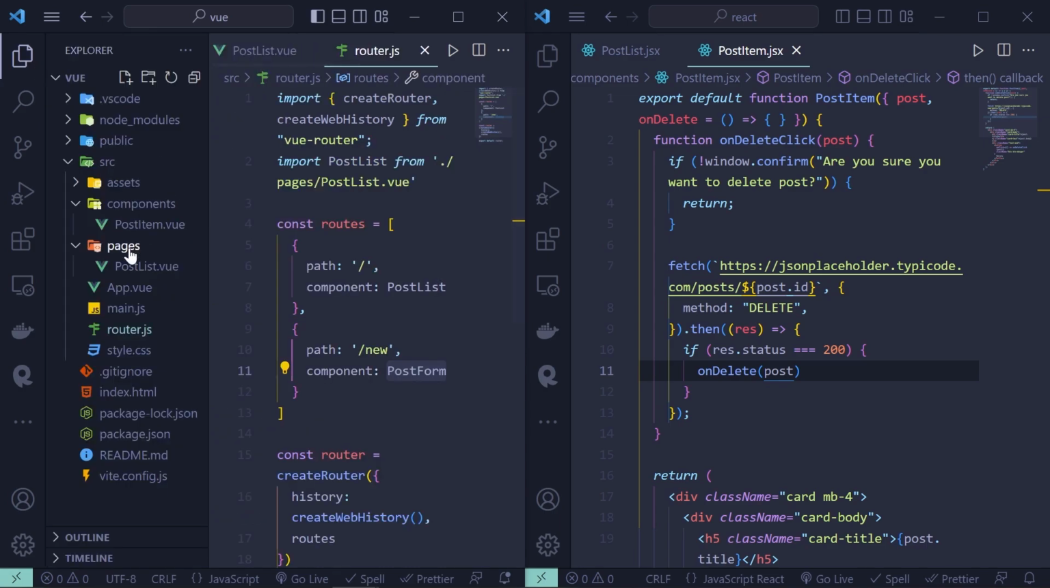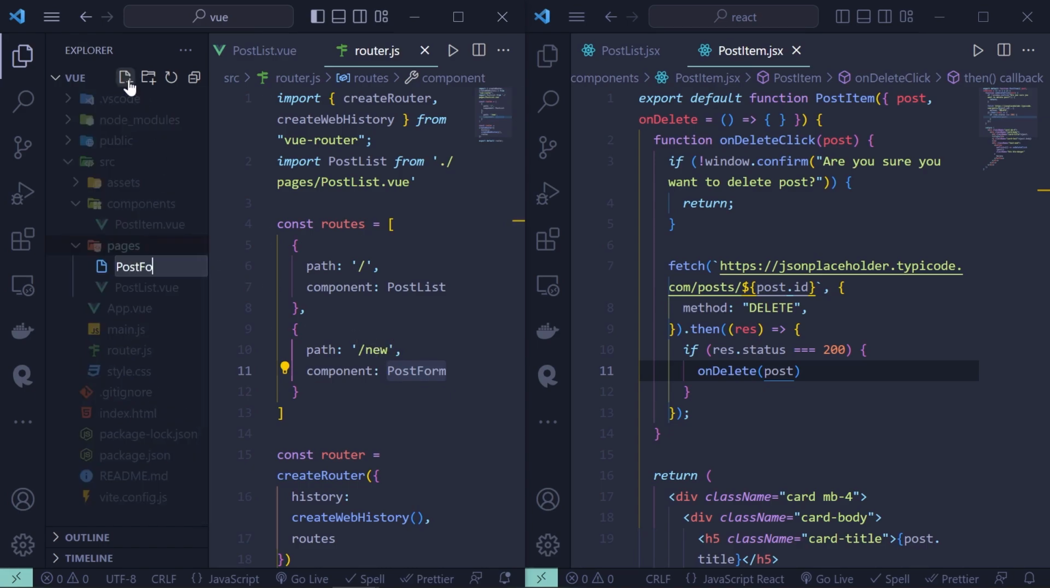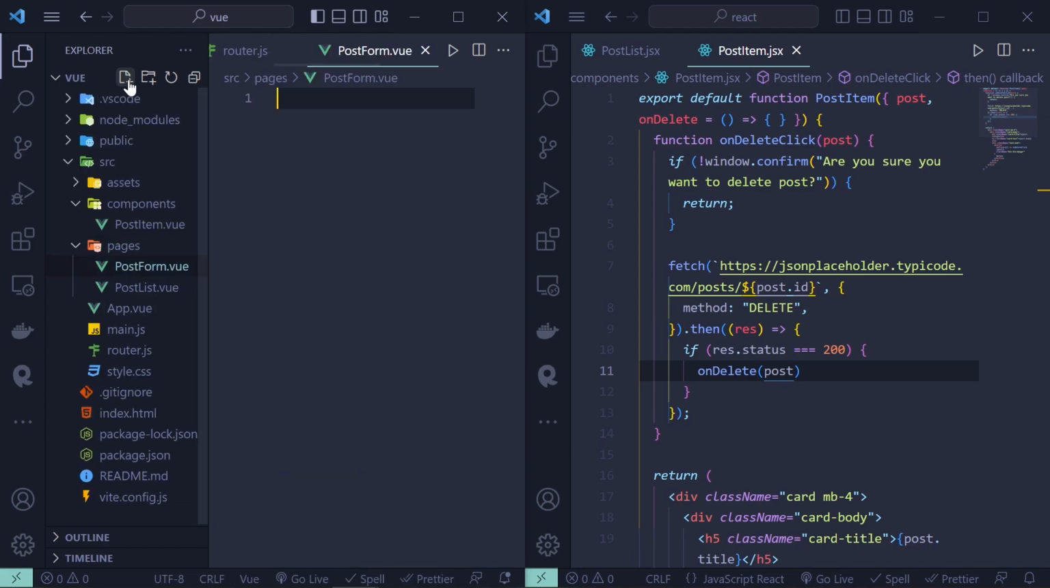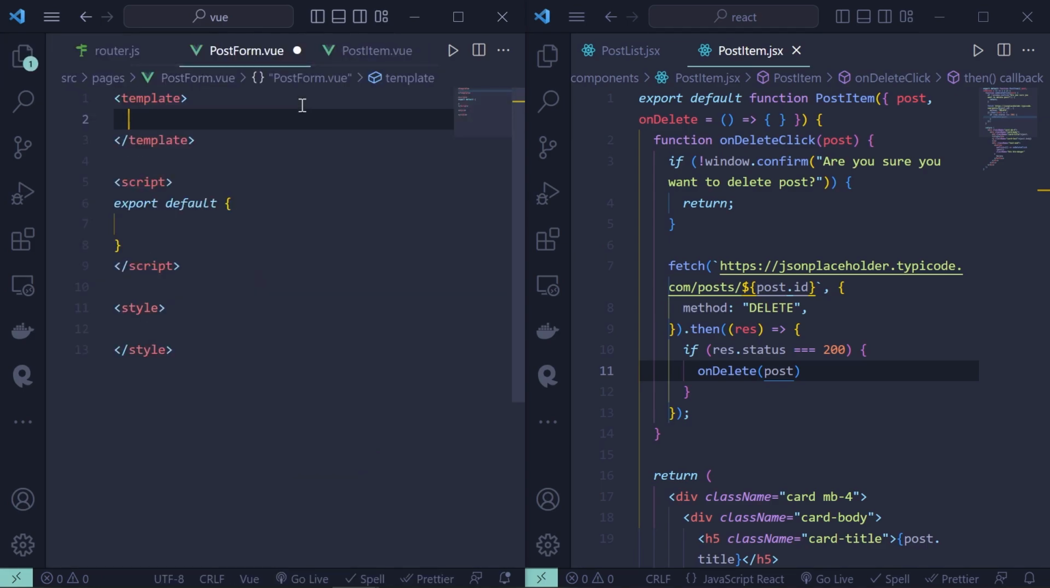Let's go under pages, because the component is associated to some kind of route. I'm going to create this inside pages, and that's going to be PostForm.vue. Let's generate boilerplate code. Let's change this into setup and remove this export default.